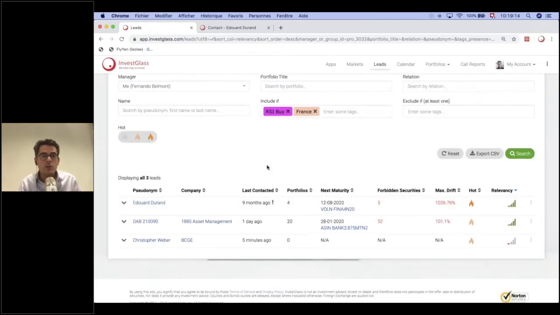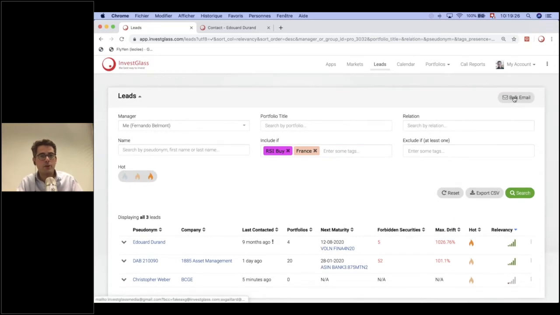So now if I want to engage the conversation with them, either I call them from here by clicking on emails or a phone number, and this will trigger my Outlook or my calling system, or I can blast a message with a bulk email. So if I click here, this will blast a message to the 3 customers at once.